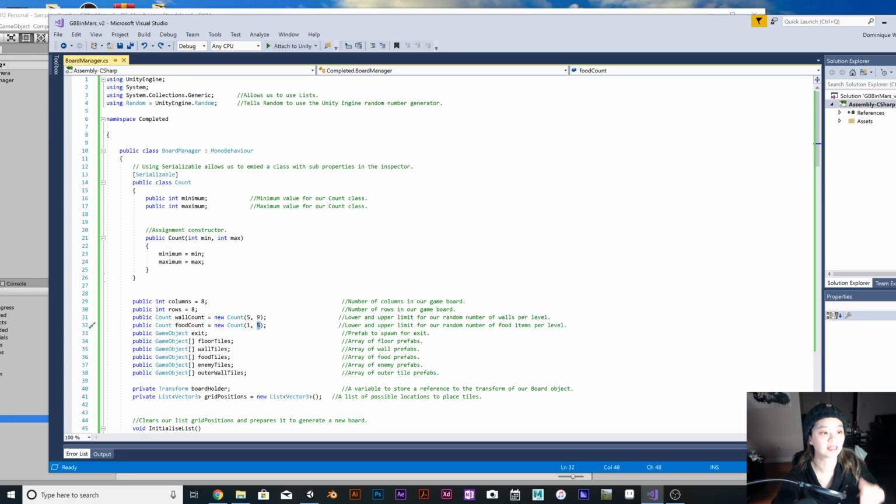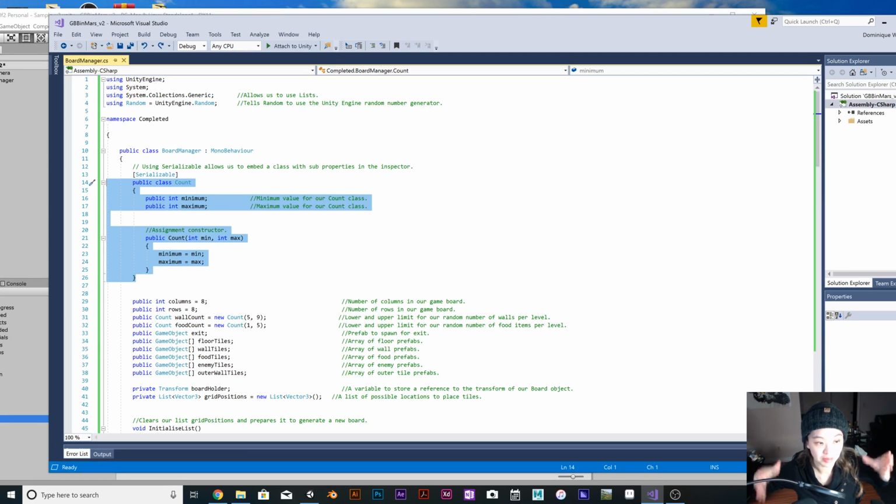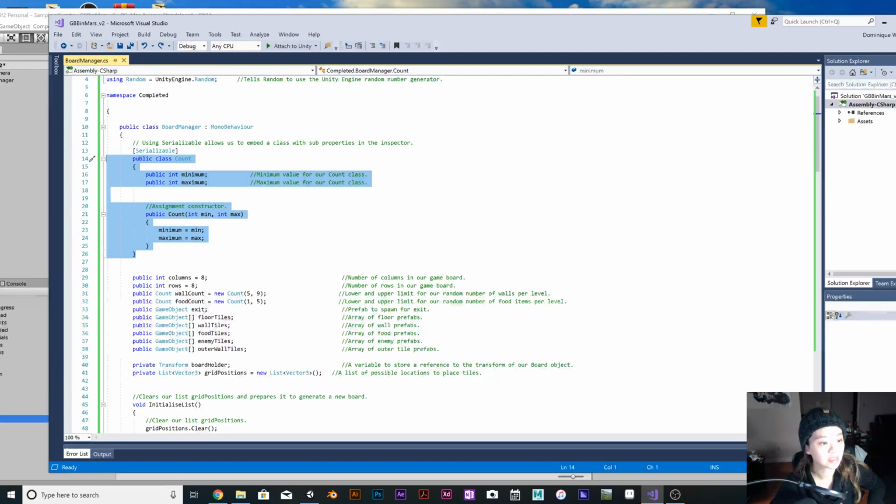So this is the class that we are going to show the limitation, the minimum to maximum, like what's the range for our random number for each different variable. Okay, so this is the class. We pass minimum to the min, we pass the maximum to the max.